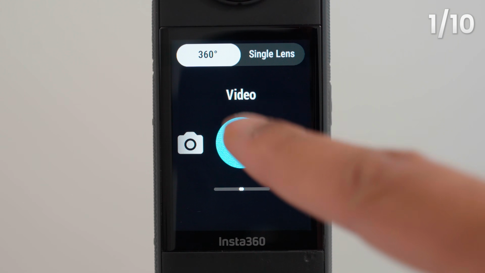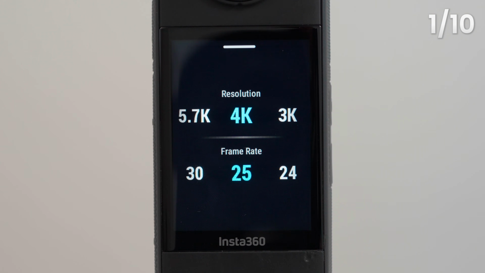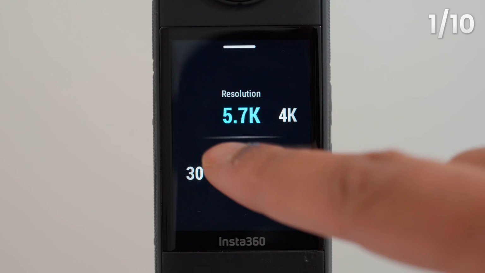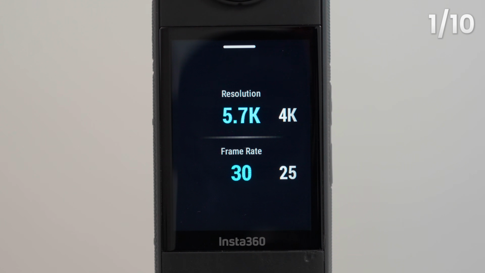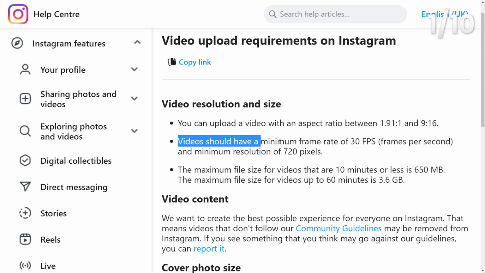If you're using the Insta360 X3 to make videos for Instagram, TikTok, or YouTube, then these are the best video settings that I personally use and recommend. Set the video resolution to 5.7K to get the most amount of detail in your 360 video. Set the frame rate to 30 frames per second to get the smoothest video possible, and it's also the minimum frame rate recommended by Instagram.